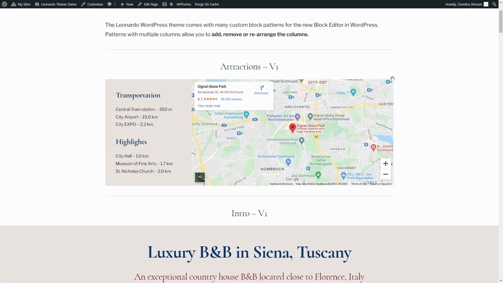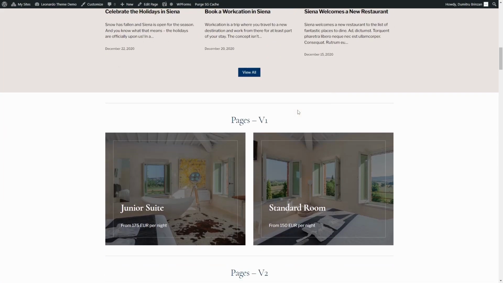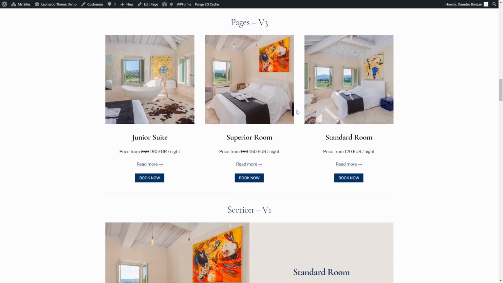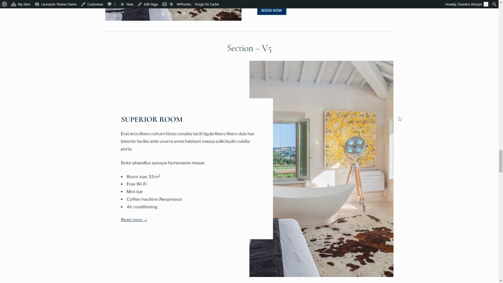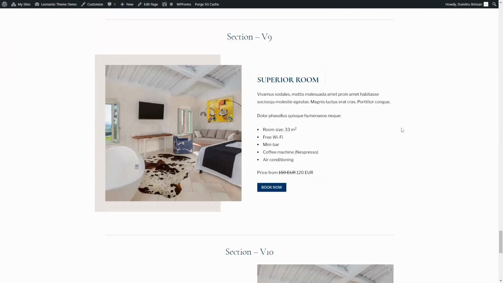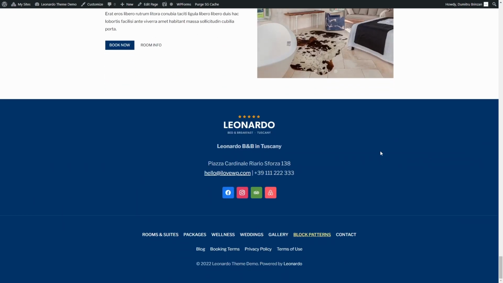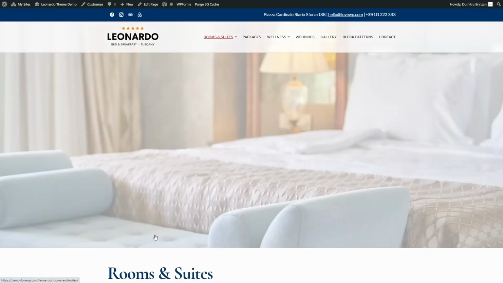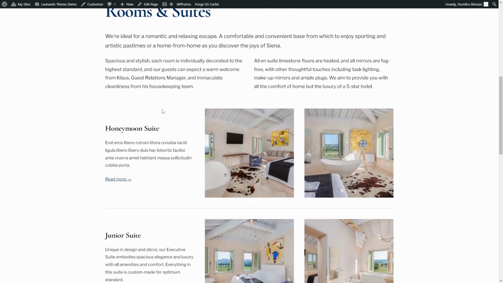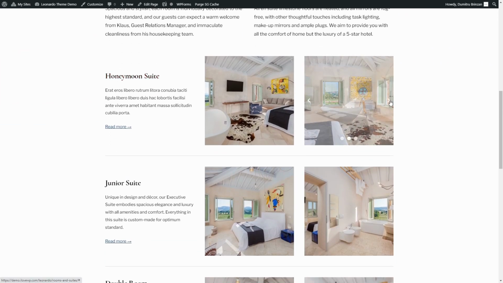LEONARDO includes many custom block patterns, with more to be added in the future. You can use these block patterns to quickly create unique pages, with all the flexibility of using blocks. A good example is the Rooms and Suites page. This is just one of the many ways you can present your room types.